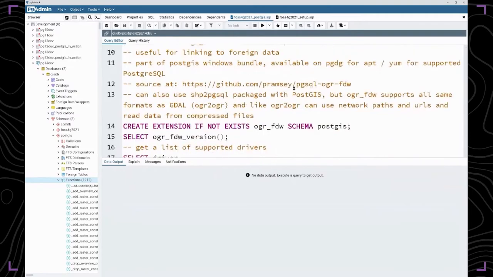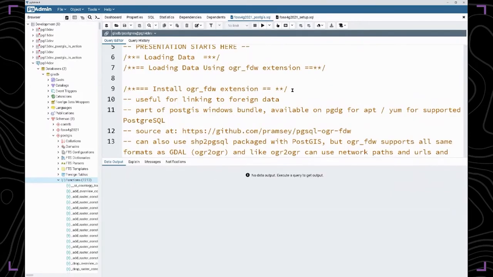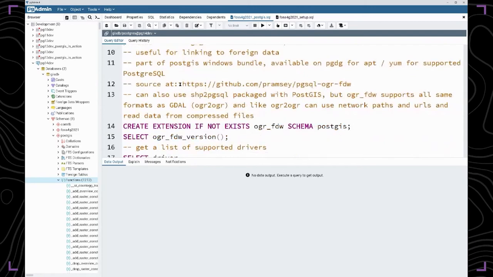Okay, so now the presentation. The ogrfdw extension is not an extension that's included with PostGIS. It's packaged separately, and you can find details about it at this link. If you're on Windows, it is part of the PostGIS Windows bundle. So once you install the PostGIS Windows bundle, you can just run create extension.